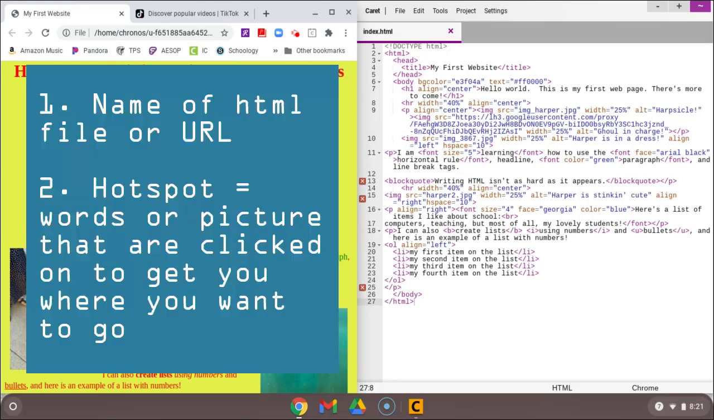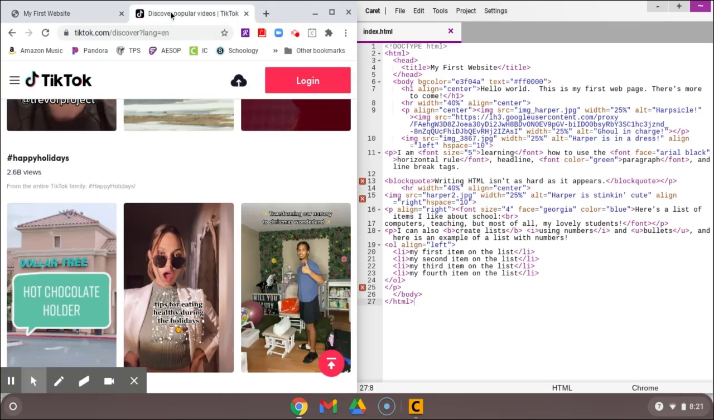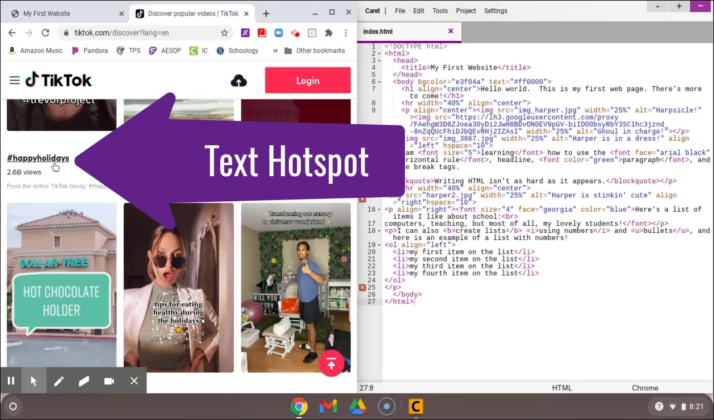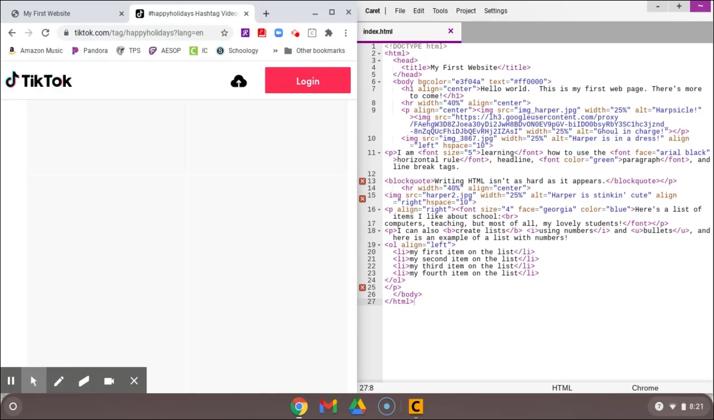The first part is the actual name of the file that we link to, or the external URL of a page that's already created. The second thing is what's called the hotspot. Now, the hotspot is the actual text or a picture that you would click on the page to get where you want to go. So, for example, if I'm on TikTok right here, here's a link and its hotspot is actual text. It's hashtag happy holidays. If I click this hashtag happy holidays hotspot, it brings me to a specific page.